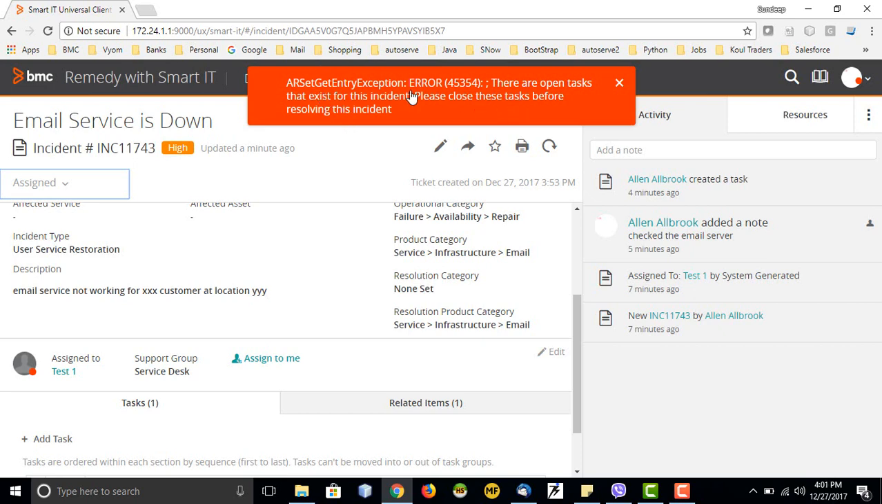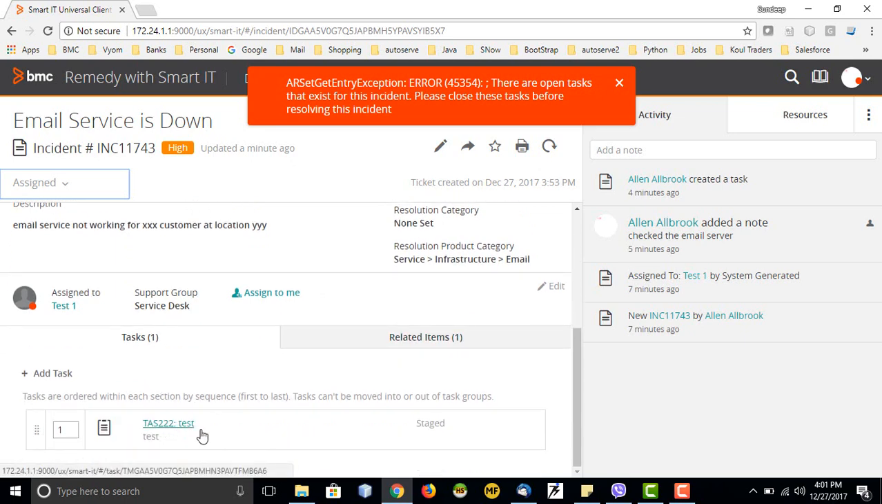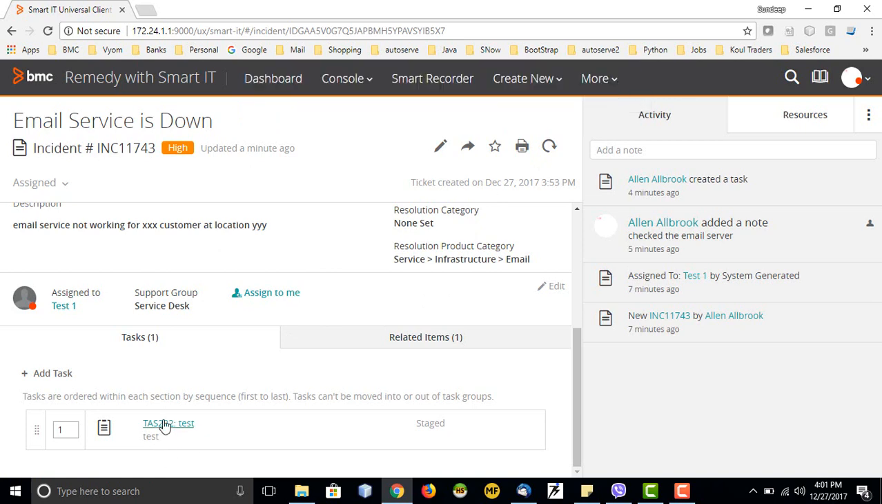So currently you can see this is a message which we have got when I was trying to close this ticket. The problem is that there is already an open task here which is pending, and unless and until we close this task, we will not be able to resolve this ticket. So this is an error which shows at the top of this page. These are not actually system errors as it looks like. It's an error from the application from where we are doing our operations.